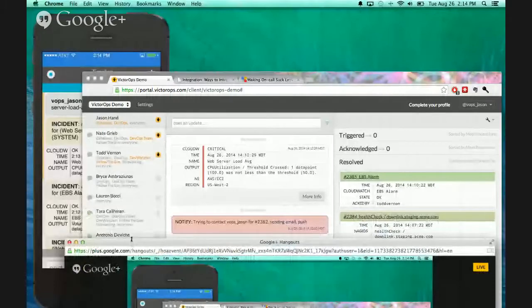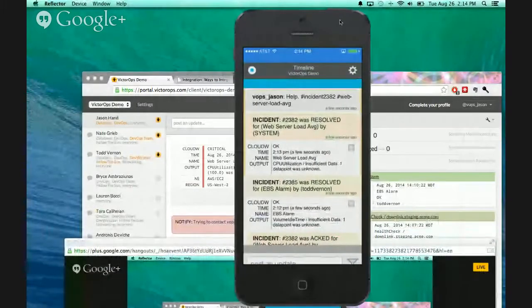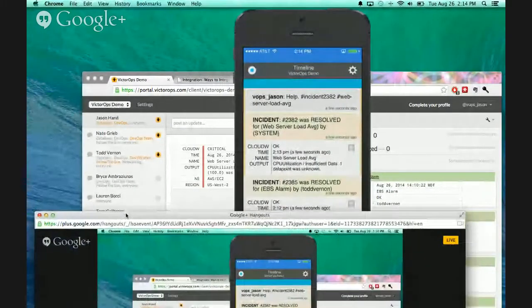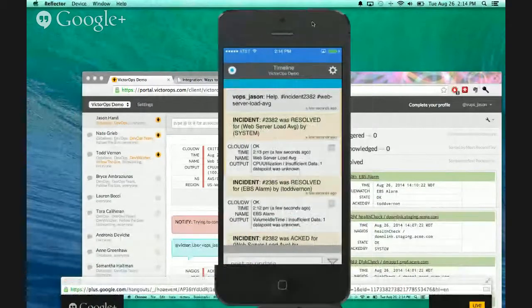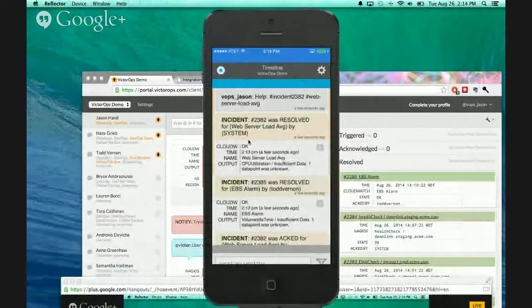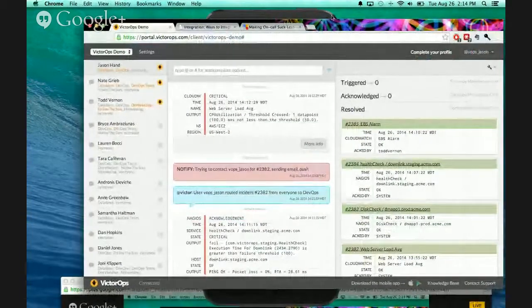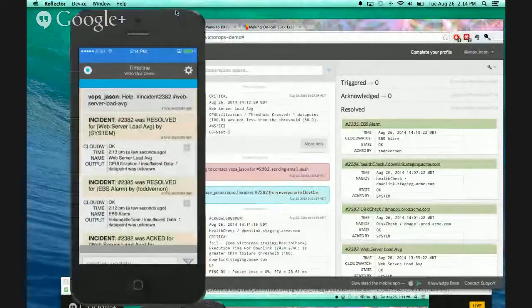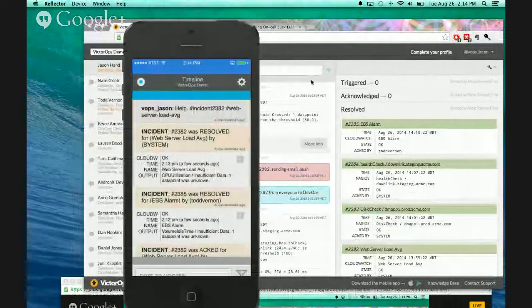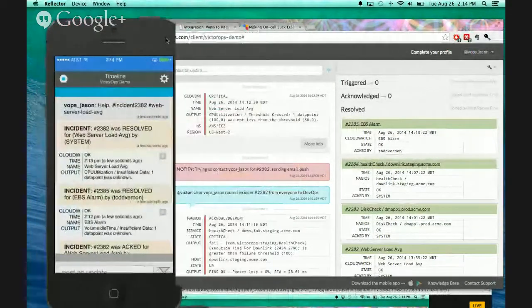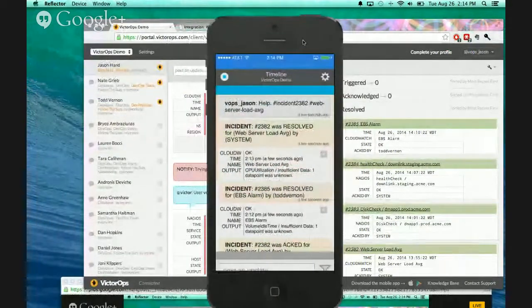All right, let me get this out of the way here and pull up our mobile app. Okay, so what we're looking at here is basically the same information, and I've got the web app pulled up next to it so we can see everything that's going on and how it's very similar. What we're looking at here is the main timeline, and you can see that chat call that I put out to everyone for help on that one specific incident is right there at the top.